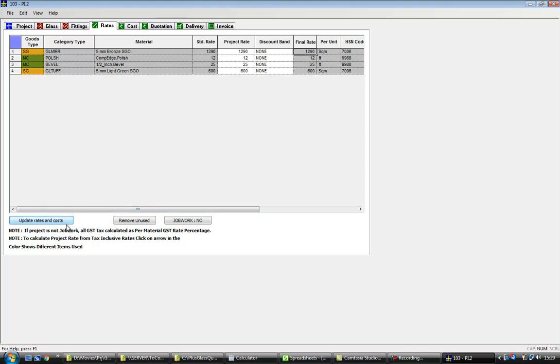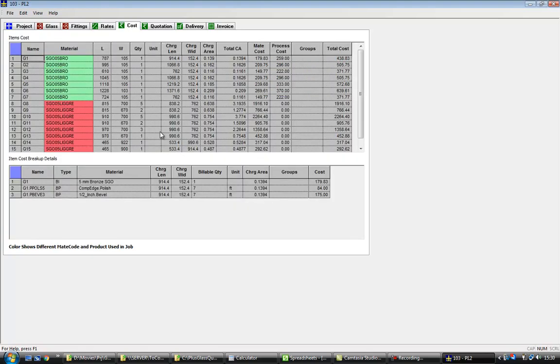Update rates and cost to reflect the corrected rates. Now we move to the cost page to see the details of the cost. We have the mirror and the toughened glass here. In the top section we have the material cost, the process cost and the total cost. The breakup of cost for each line item is available in the section below.